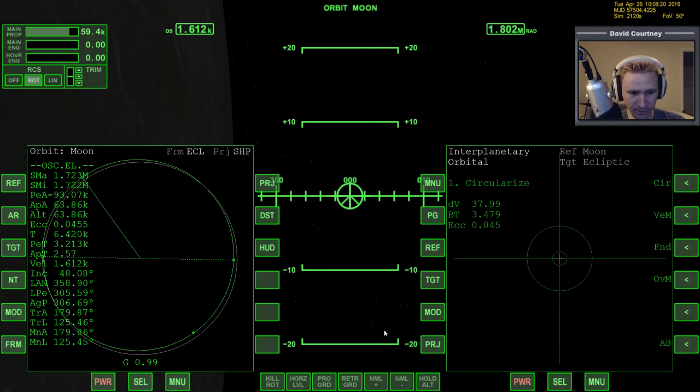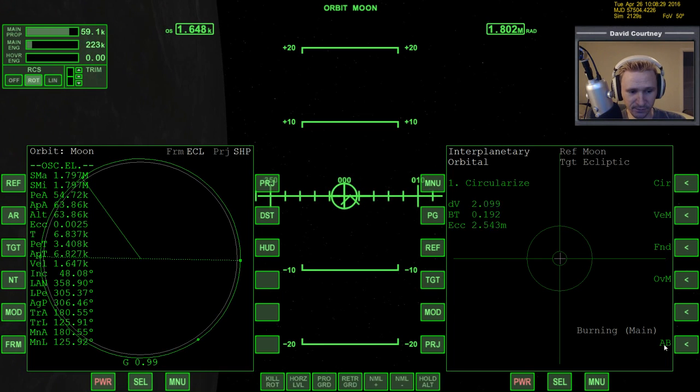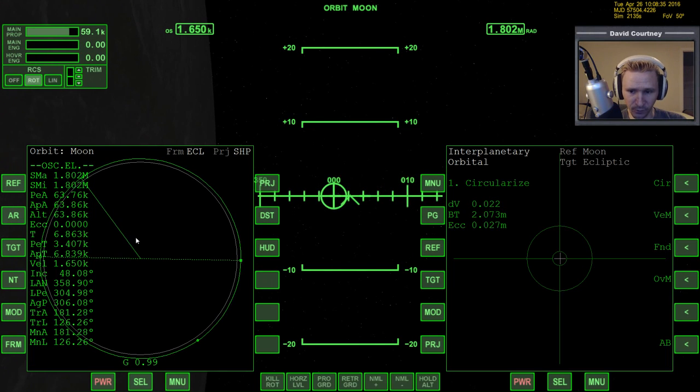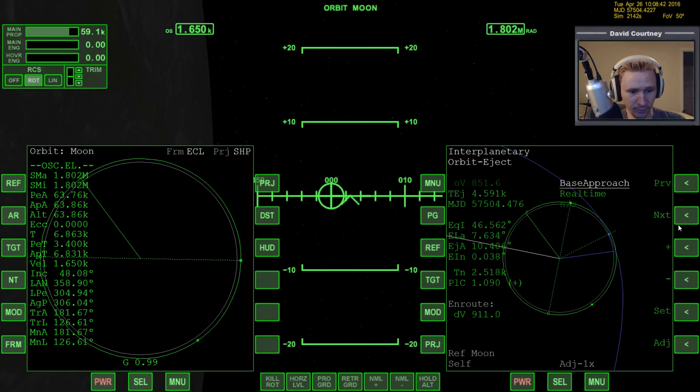Get into the proper position. And auto burn. Yeah, I think, I'm pretty sure it just does the burn as soon as you hit the button. Okay, there we are. We're basically circular, or we are circular. The eccentricity is down to 0. So done with that. Back to the orbit eject program. And now I want to begin my plan for heading back to the Earth and dropping off this cargo.